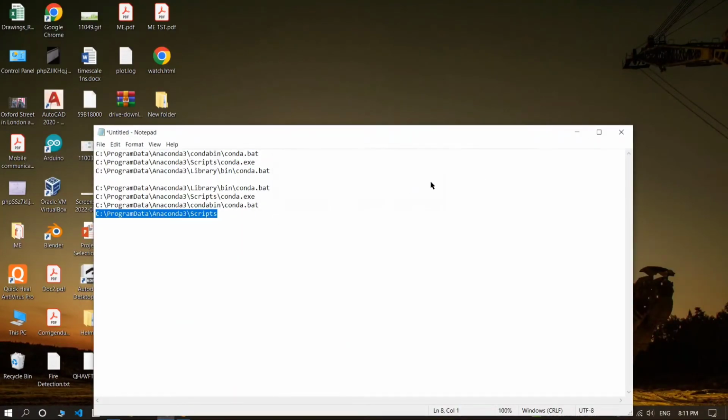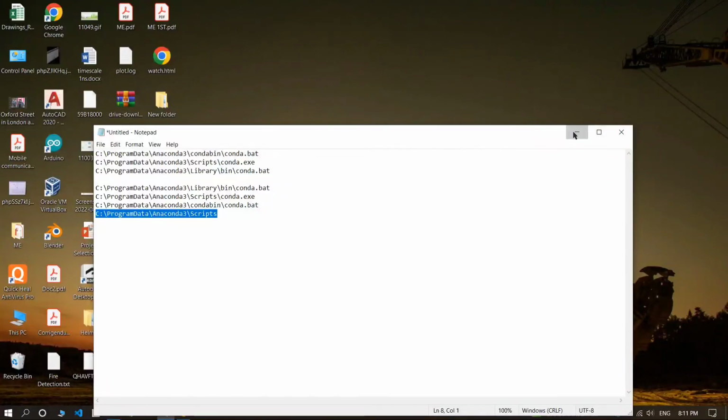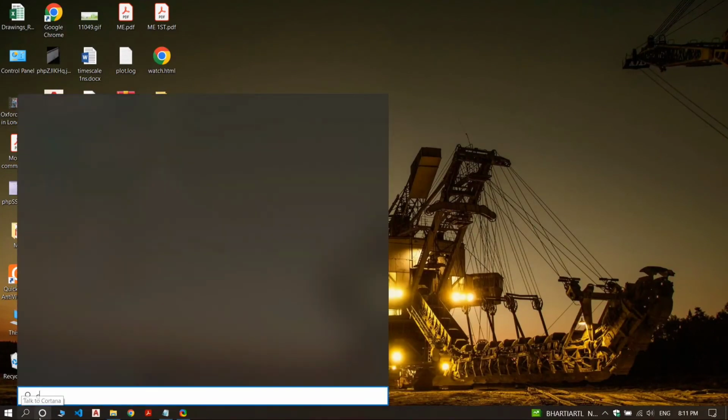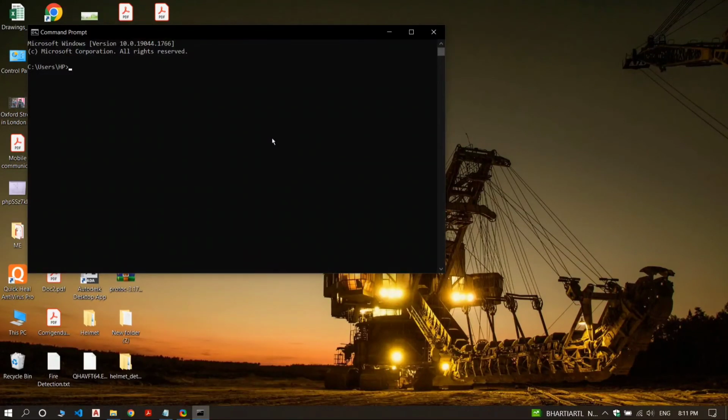After doing all these steps, now you can try to run the command conda --version. First of all, open the command prompt and then type conda --version. It will take one to two seconds for loading, and now you can see here the version is provided in the terminal.